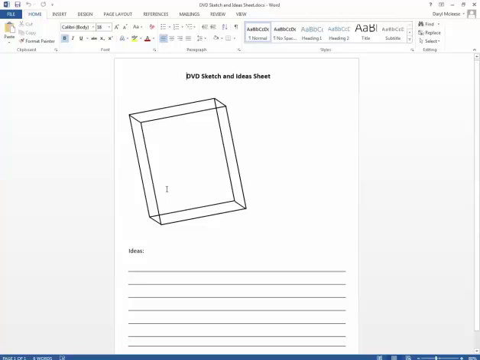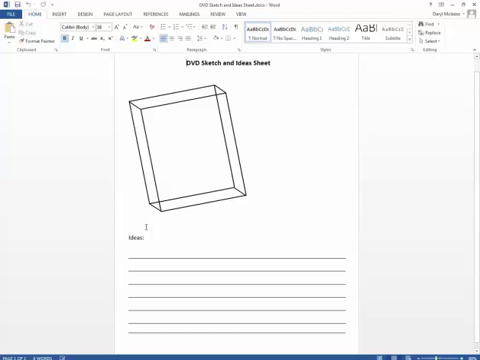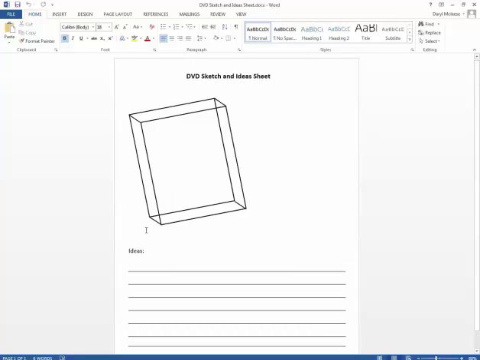The movie that you are designing a DVD case for has to be based on a book or a novel or a story that you have read at some point in your life. So other than that, you're basically just coming up with a movie about something that you've read. And there could be a movie for it already. It doesn't have to be.